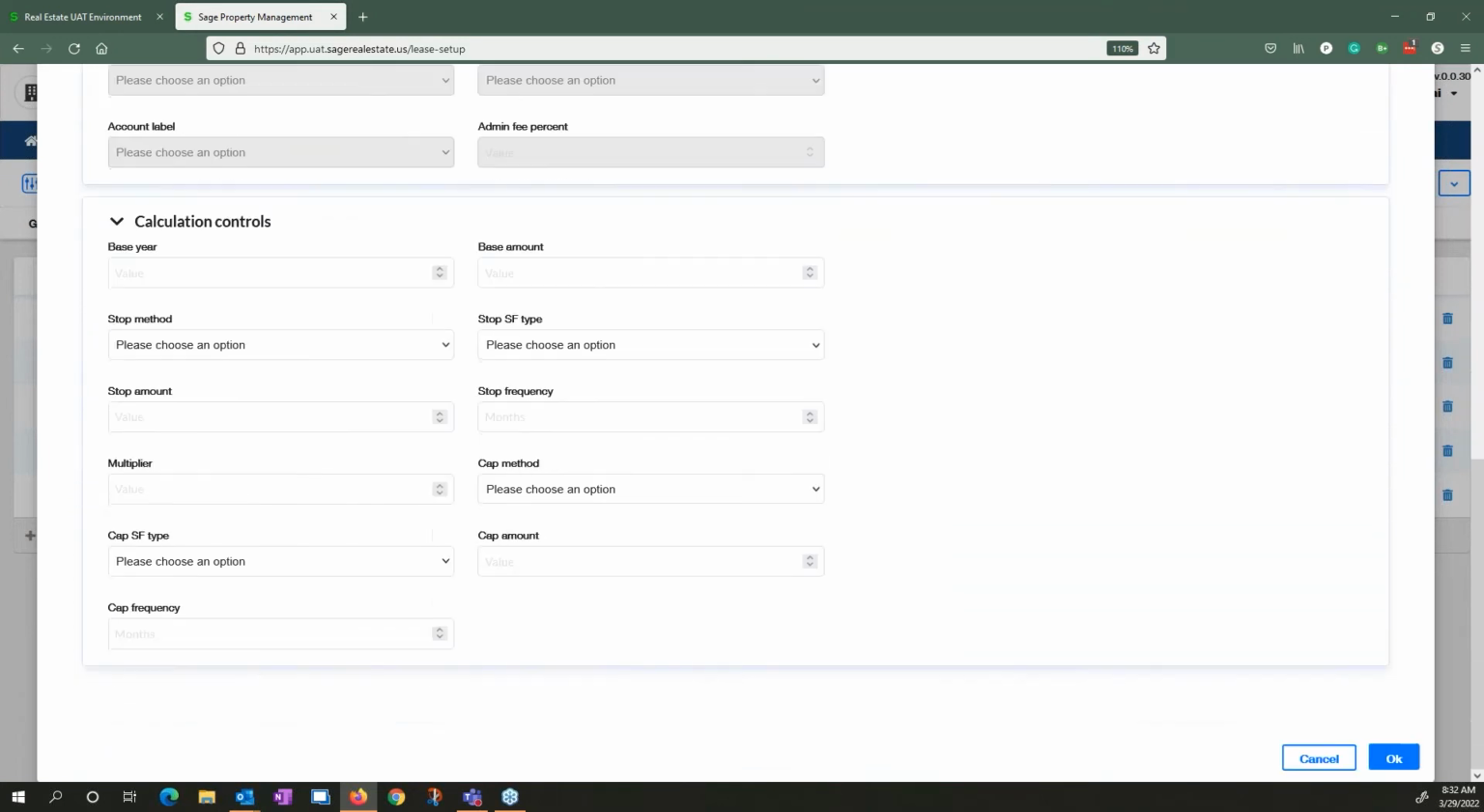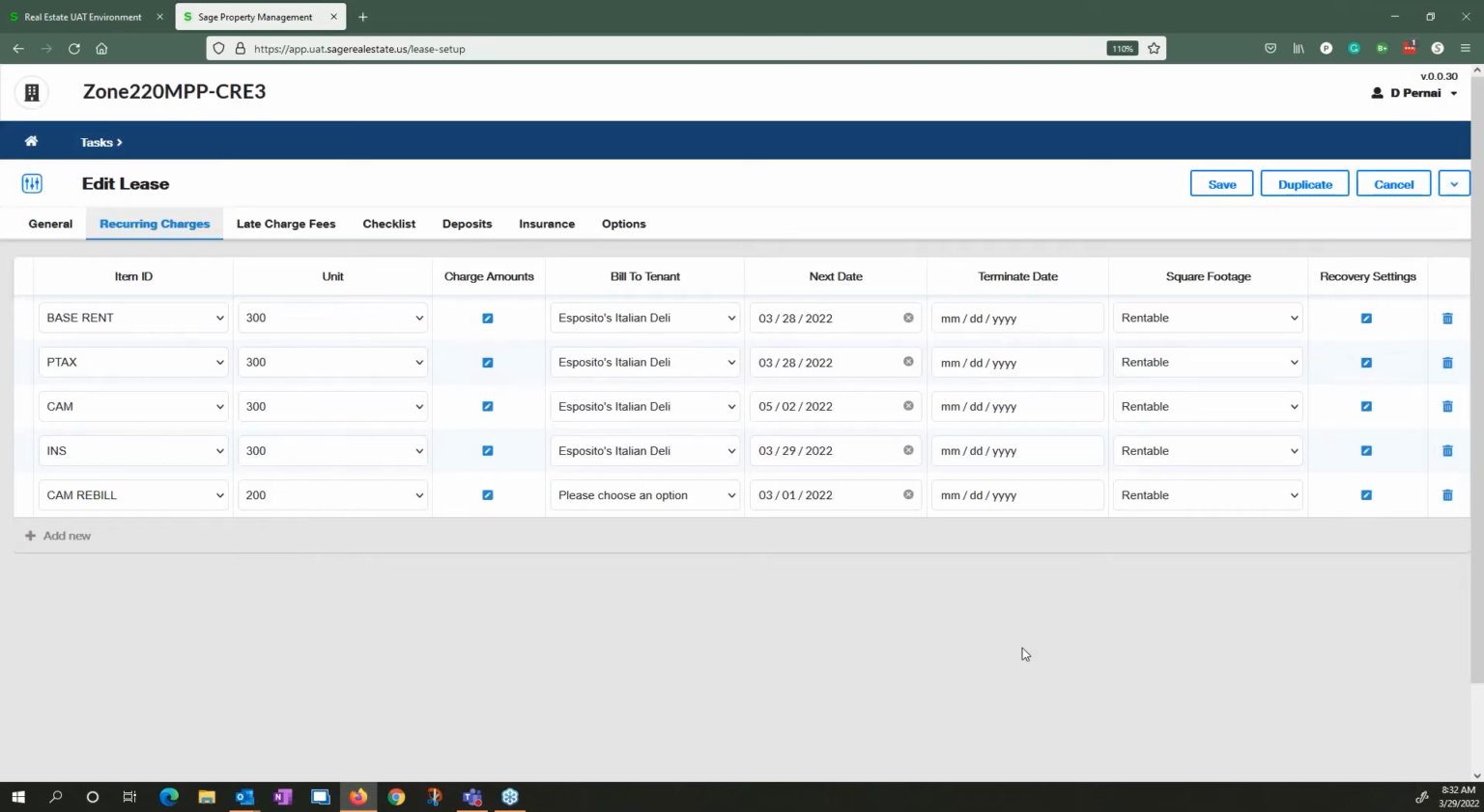Very simple, very easy. Then the system will track what the actual expenses are as we go along. And I can then go in and build in what's my base years, what's my stop, what's my cap, do I need a multiplier? I can build all of that information in. I'll go ahead and hit OK, and now it saves that information, and I'm ready to track all of those CAM recoveries as part of my lease.